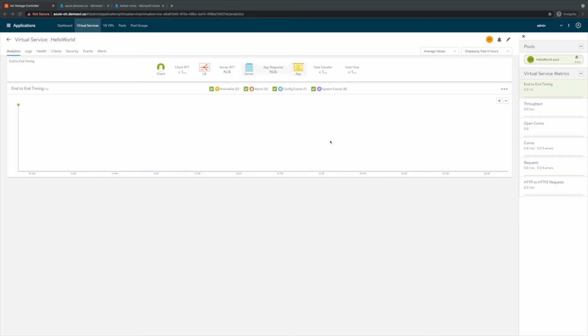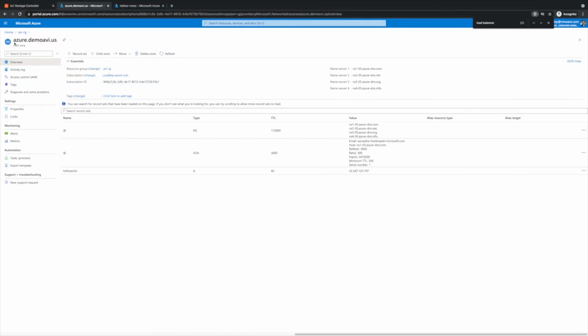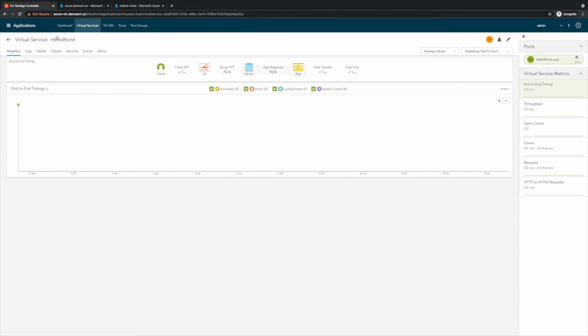Okay, we are back, and it looks like our application has finished provisioning. Let's take a look at what Avi did for us on the Azure side really quick. So in our DNS zone, we can see that a Hello World record has been published with a public IP. And this corresponds to the public IP address that we had plumbed up on our behalf.